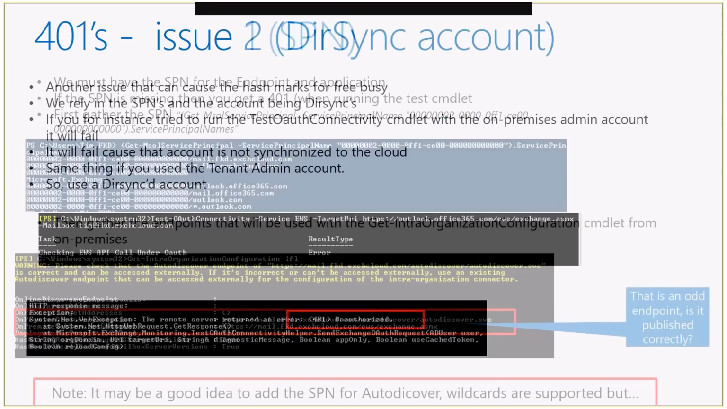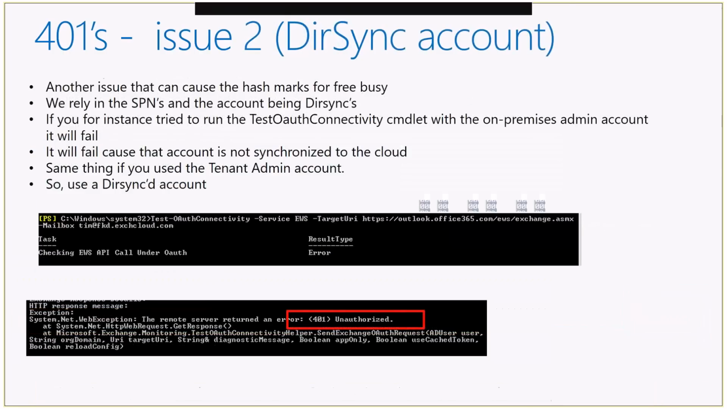Another reason for a 401 when you run the Test-OAuthConnectivity cmdlet is if you try to run the test cmdlet, and I have a syntax of the test cmdlet on the screen here, with an account that was not dir synced. A lot of people run the test cmdlet, let's say from on-premises, and they'll use the mailbox of their administrator account. Well, their on-premises administrator account is not a dir synced account. So when it tries to get that delegation token, it's going to say, oh, I can't get that, okay? And it's going to fail. It's going to give you a 401 unauthorized. Vice versa, if you used a tenant admin account and try to test from the cloud side, you run into the same issue. So it is best to use a synchronized account when running this Test-OAuthConnectivity cmdlet.